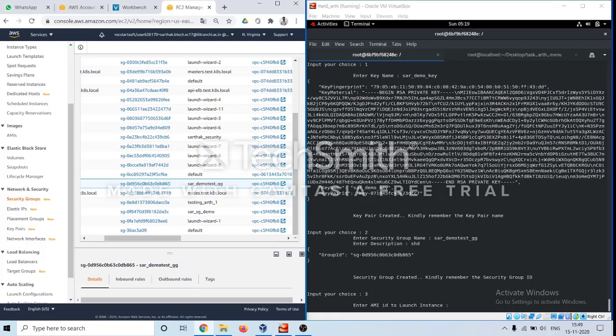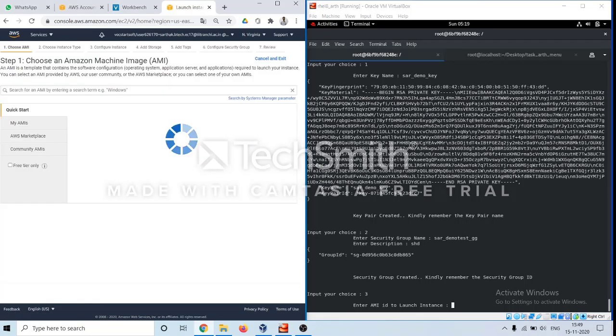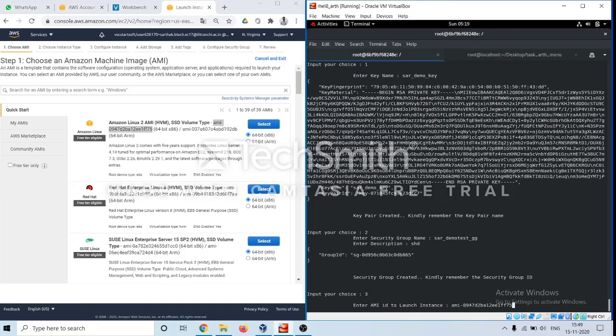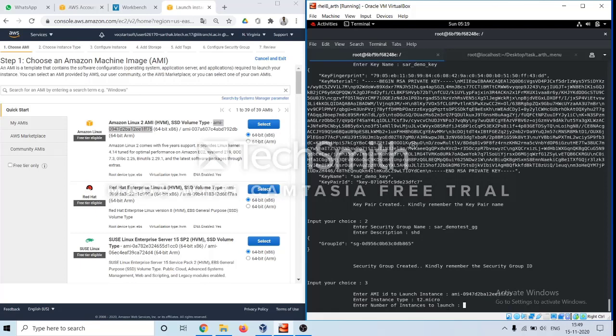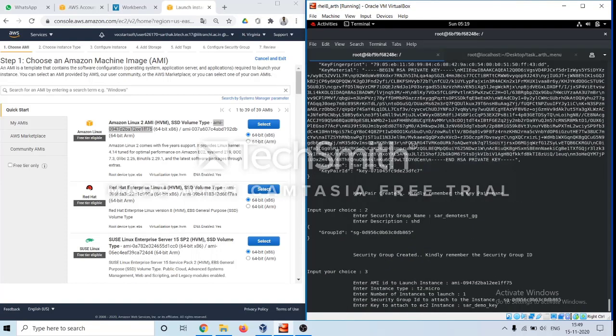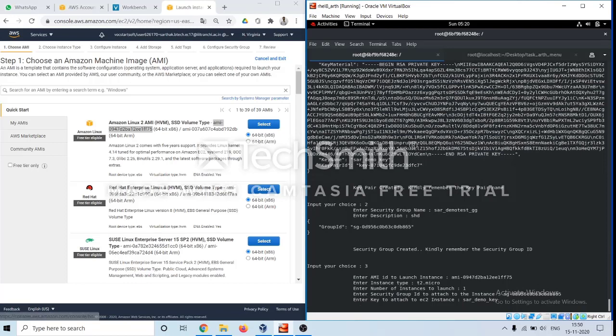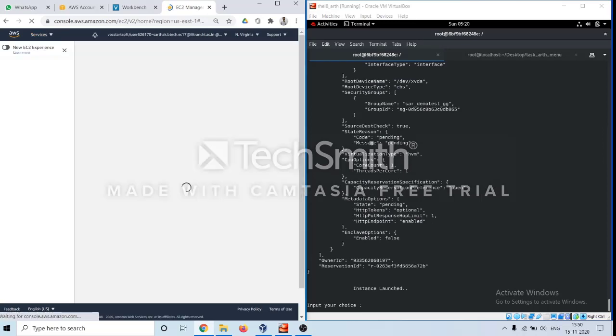So I have to look for the AMI, because for each OS there is a unique AMI. I want t2.micro. Number of instances I have to launch: one. I have to enter the security group ID, the key. Okay, so let's check. Yeah, my instance has been launched, so I will check it from here.